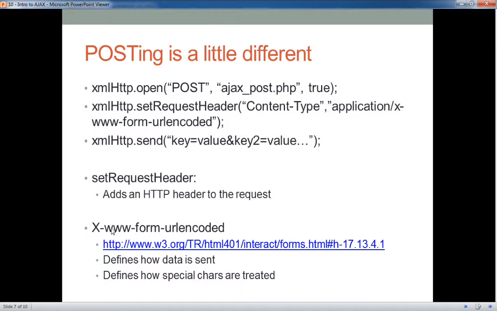All right, if you want to read a little bit more about x-www-form-urlencoded, here's the specs from w3.org. It's worth taking a few minutes and reading. It just defines how the data is sent and how some of the special characters are treated.